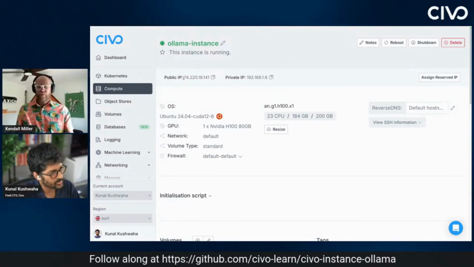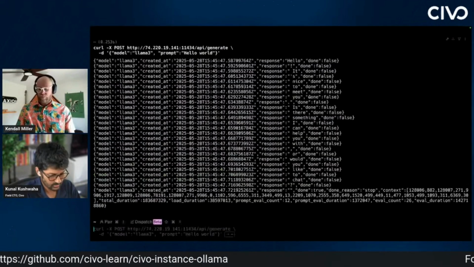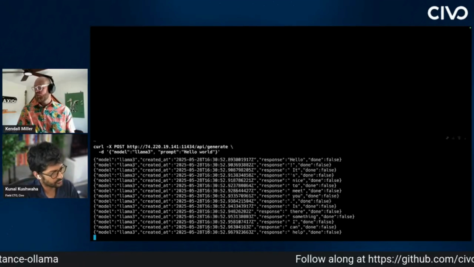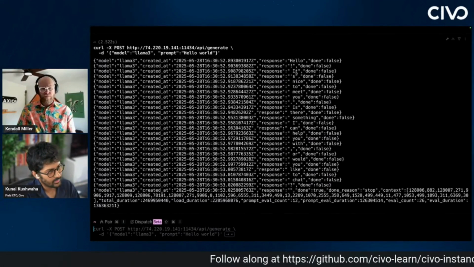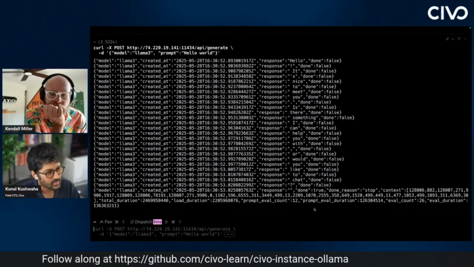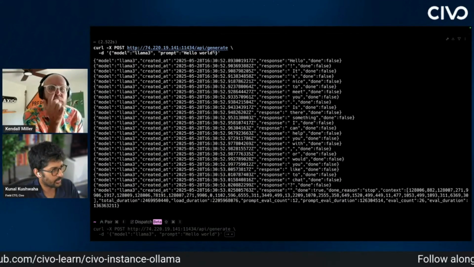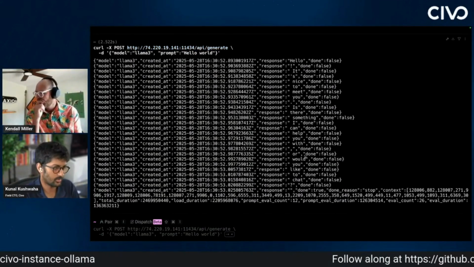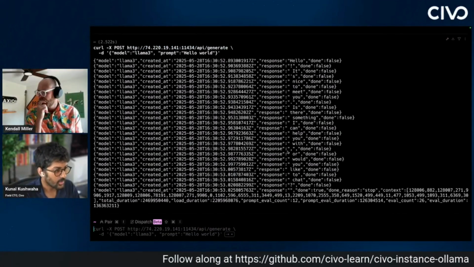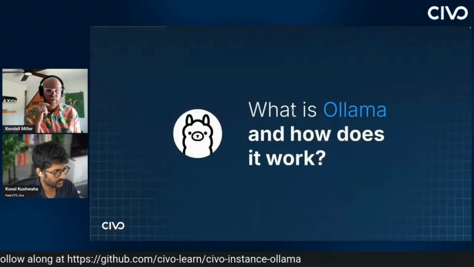So you just make a curl request to this public IP. And you can see over here, this is one that was already running. I just say hello world, and it's saying, hey, it's nice to meet you. Is there something I can help you with and whatnot? This is running on Civo. We are able to chat with it, and you can plug this API endpoint into your own chatbot, your own application and whatnot, and you can do a bunch of stuff, which is exactly what I'll be doing in the next demo.